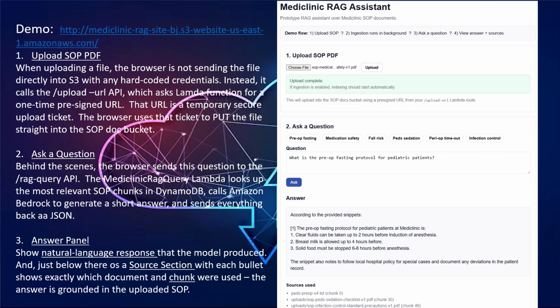Then the second part is asking a question. Behind the scenes, the browser sends the question to the RAG query API. The MetaClinic RAG query Lambda looks up the most relevant SOP chunks in DynamoDB, calls Amazon Bedrock to generate a short answer, and sends everything back as a JSON.